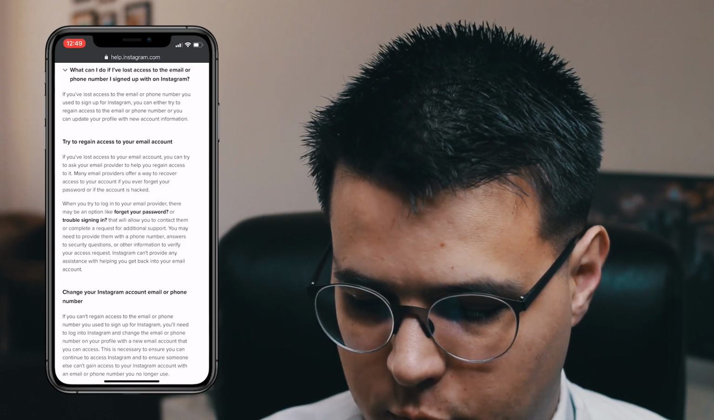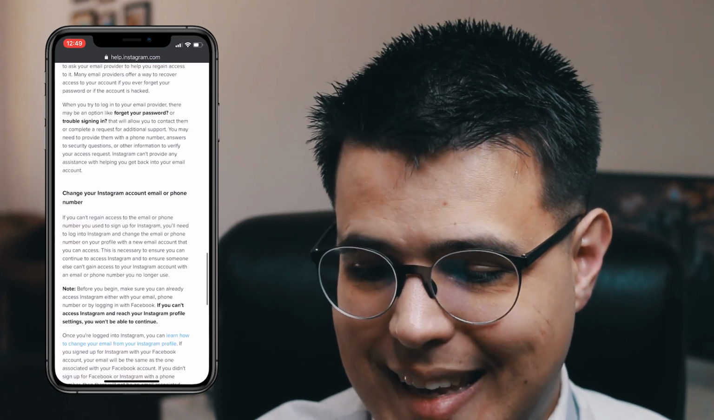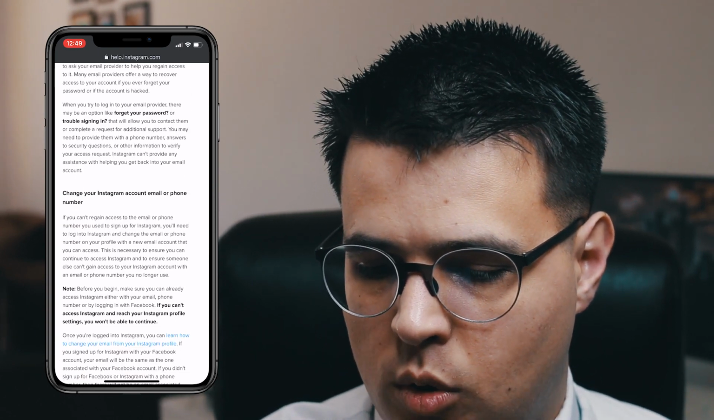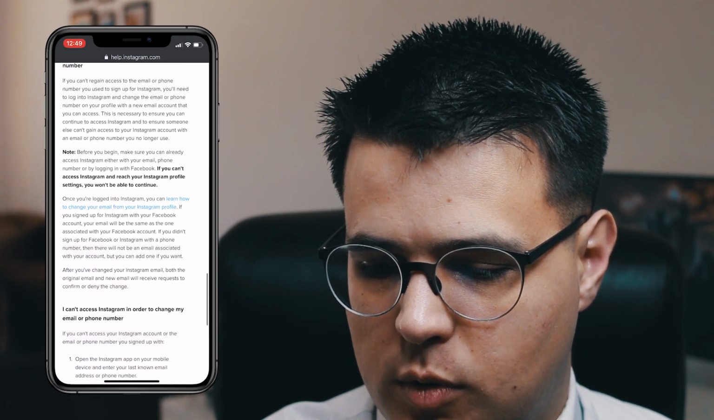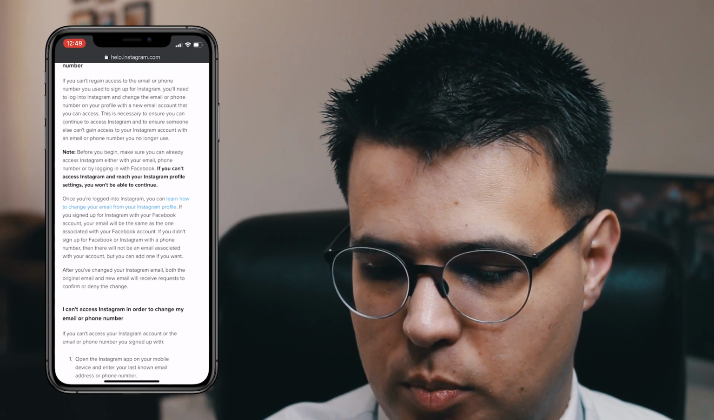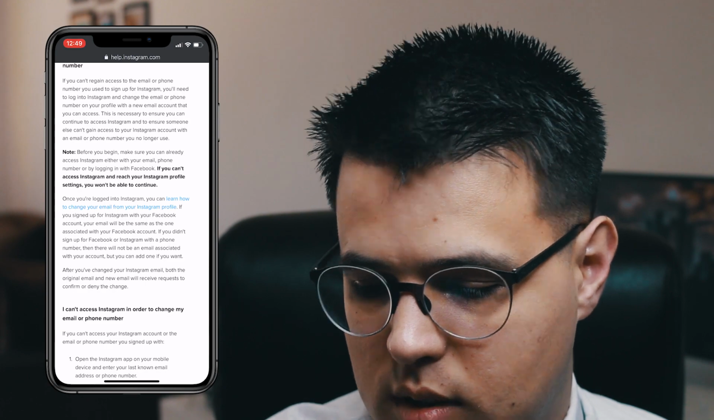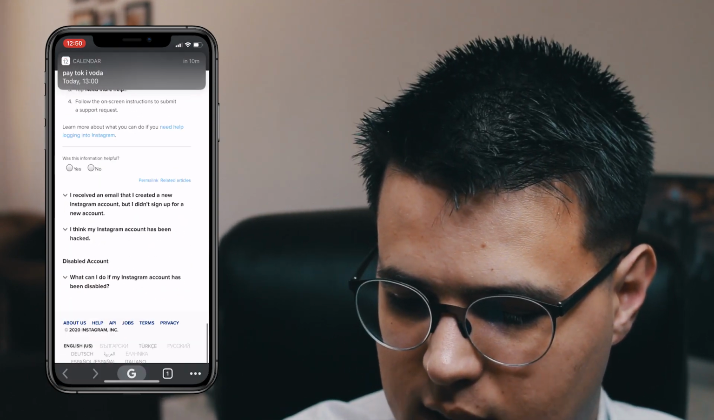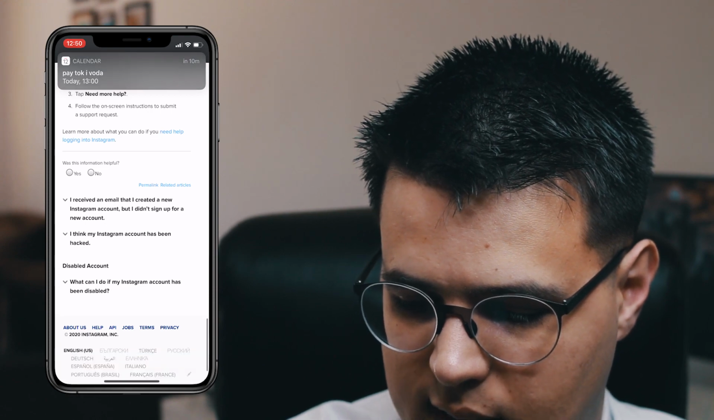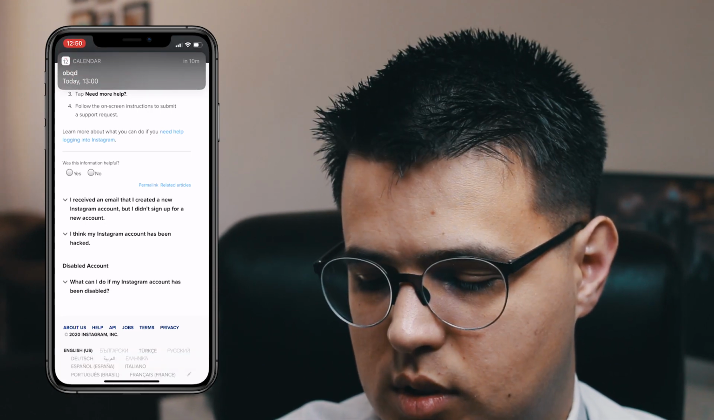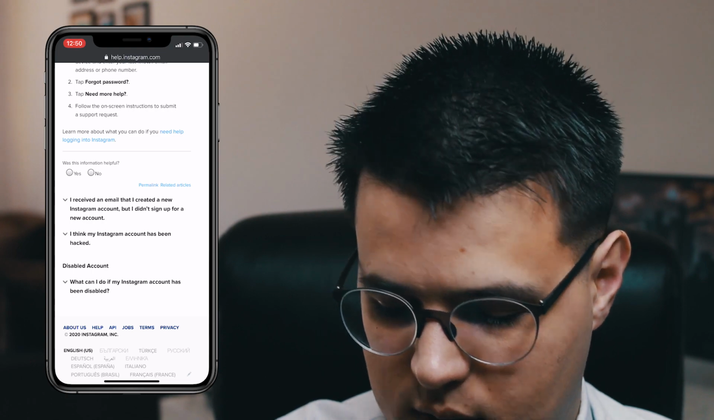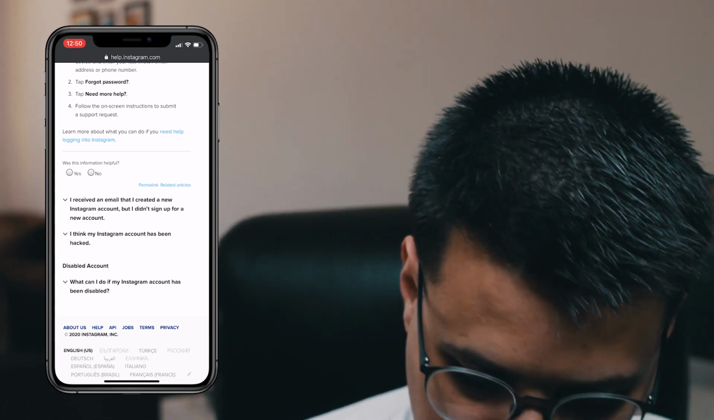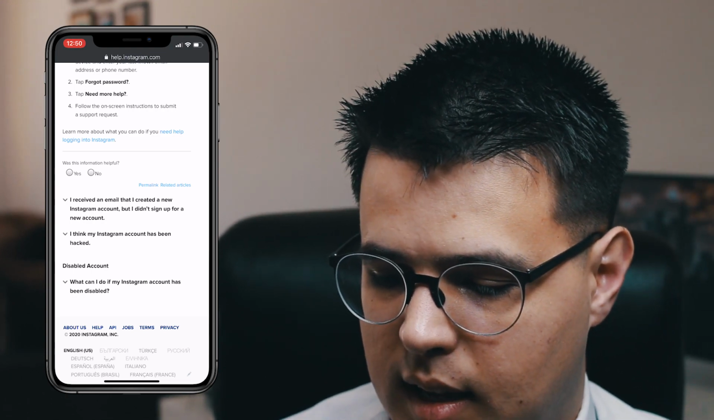It says before you begin, make sure you can already access Instagram either with your email, phone number or by logging in with Facebook. If you can access Instagram and reach your Instagram profile settings, you will be able to continue, right? Because you can do that. Another issue, I received an email that I create a new Instagram account but I didn't sign up for a new account. Well, someone is just using your email. I think my Instagram account has been hacked, so good game. So these are the fixes that Instagram gives us. Now that we've got that out of the way, let's go ahead and check the real fixes, right?